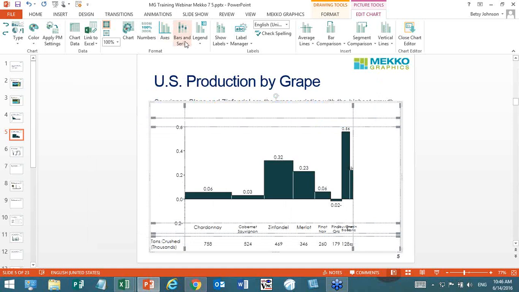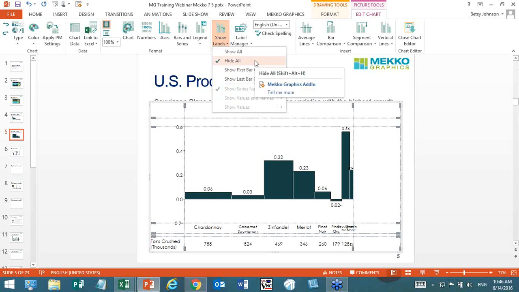We're going to see here in the Show Labels drop-down, the reason that these labels are not displaying is because Hide All is selected. We have other options here. We can show the first bar only, the last bar only, and then if we were showing, we could also define what exactly it is that we're seeing.